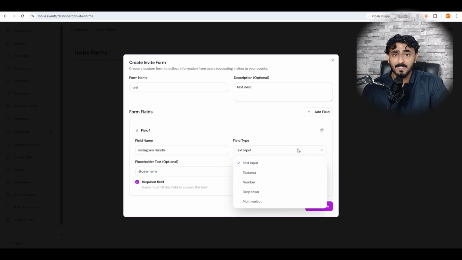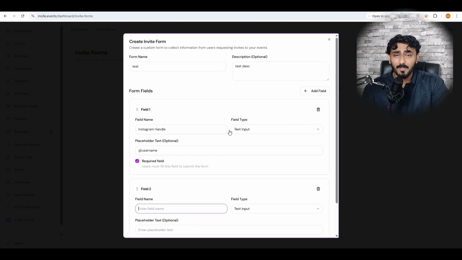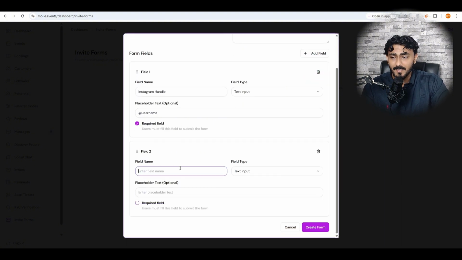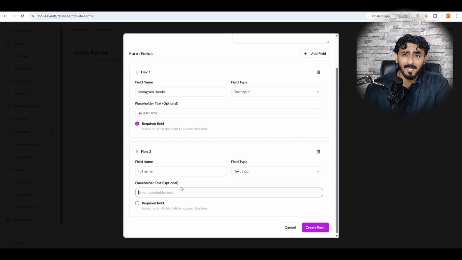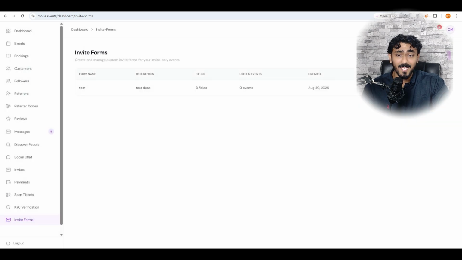You can even select the field type. This is exactly like Google Forms, okay? Also, if you want to add multiple fields, you can do that. For example, I'll just add a field. This is a placeholder text, that means an example for the users of how to put in their name. And you can just hit create form when you're done. Now, as you can see, the form is created. You can even edit the form from here.